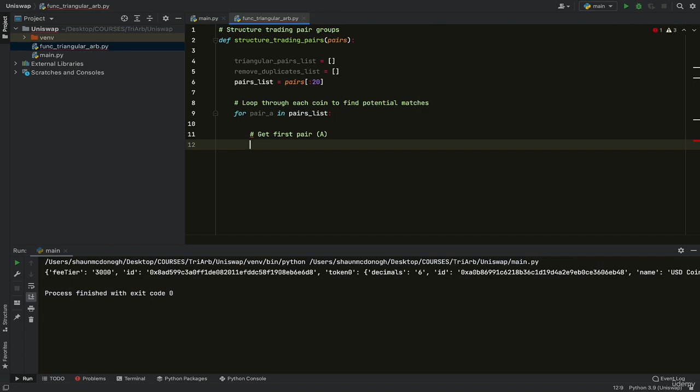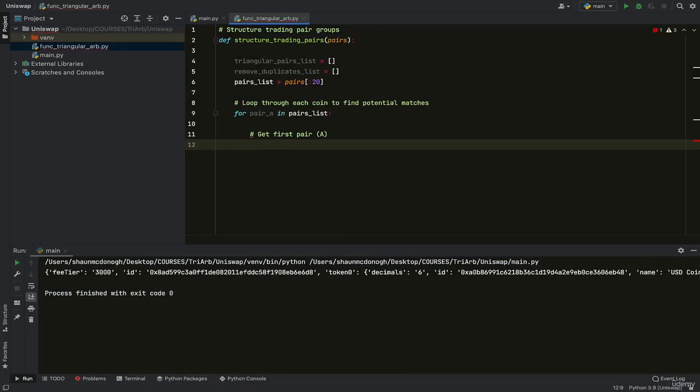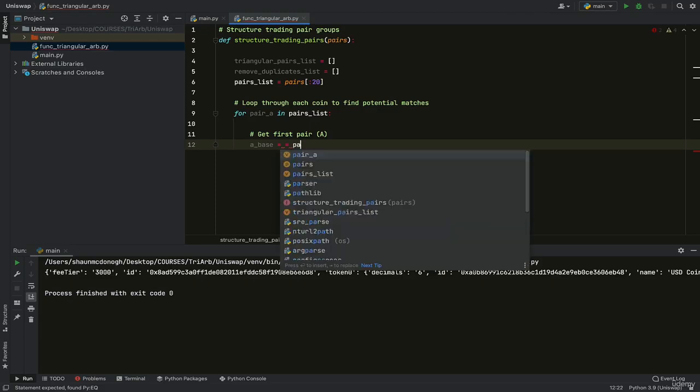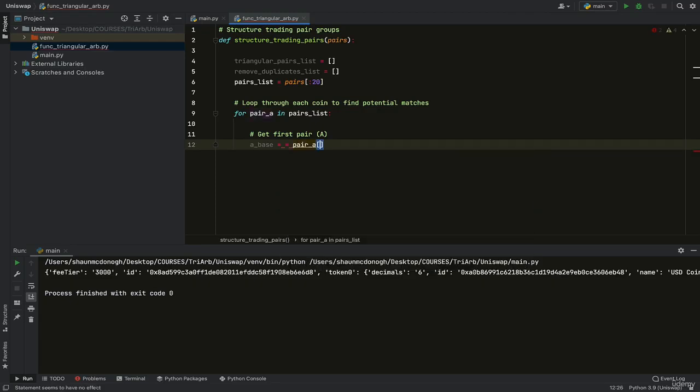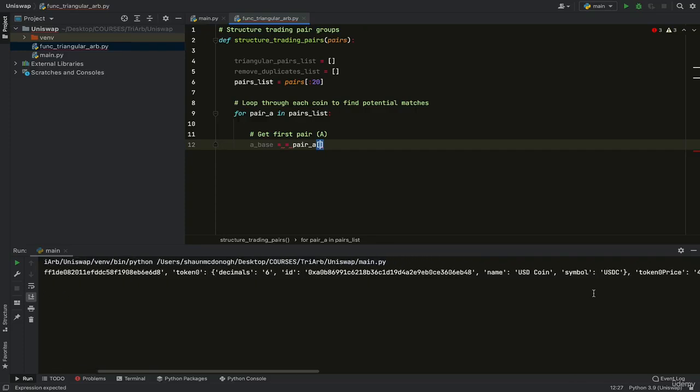And pair A is essentially going to be as follows. So we need a base, just like we had before, a base, a quote, etc. And that is going to be equal to pair A. And if we look down here, we've got a number of things we can pull, right? So we've got token 0, for example, and with token 0, we've got the symbol USDC. That's what I want to get.